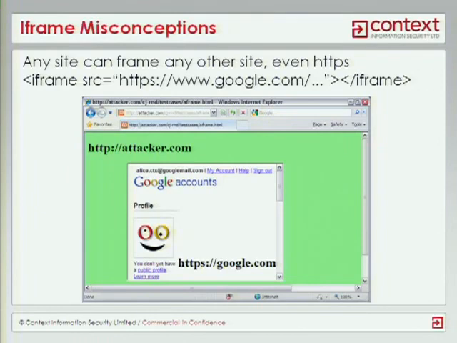First of all, any site can frame any other site, even if they're not on the same domain. Secondly, even if the site's being framed as HTTPS, that still works, even if the outer site isn't HTTPS. Thirdly, if you're logged into a site, then all your cookies will be sent along with the request in the iframe, so that you'll be logged into that site inside the iframe. So that's what clickjacking uses.